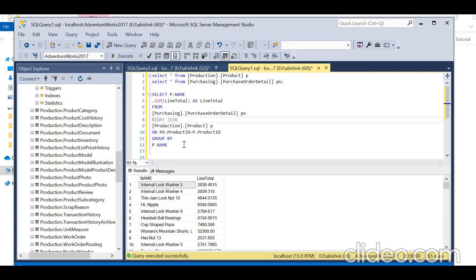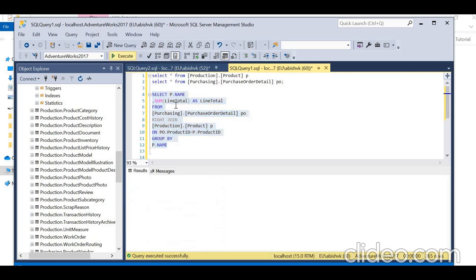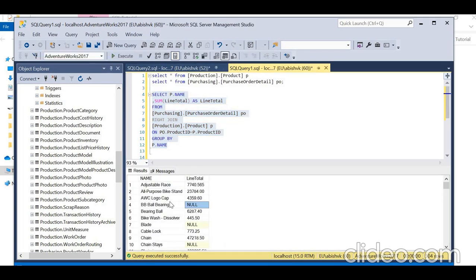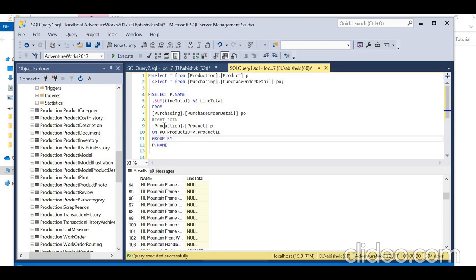Okay, then right join. See, for this particular product name, we don't have any line total. That's why we are getting a null here. It's a product left join purchase order. That's why we are getting this null. Only the products with line total have records in the purchase order table, so we are getting values for those records.